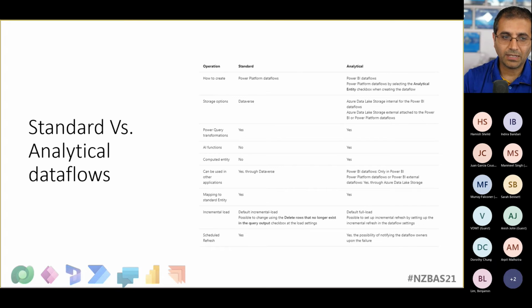Now, this is also more explanation of the differences between an analytical data flow and a standard data flow. I would say there are two different scenarios. One scenario: if you are building a data flow whose result you want to reuse on multiple platforms, for example, you want to use that table in Power Apps and also in Power BI, then a standard data flow might be a better option. And let's say you don't need that much AI functionality in that case. But if you are building something only for the Power BI use case, and you also want AI functionalities, then you are getting much more value from an analytical data flow, which can be created in Power Platform data flows or Power BI data flows. A standard data flow can only be created in Power Platform data flows.